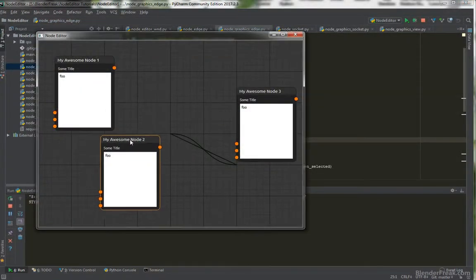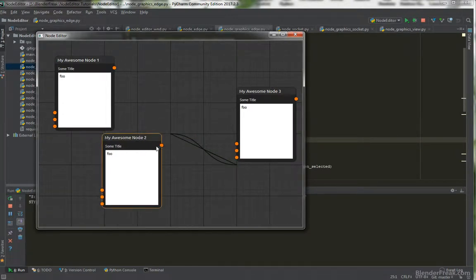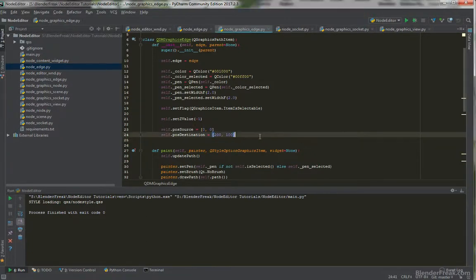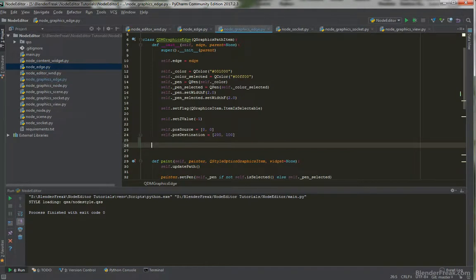So last time we ended up here. We have 2 types of edges which are not connected to the sockets yet. But instead of referencing the sockets where to start and where to end, we are using the position source and position destination. So we can go ahead and define some setter functions for the source and for the destination.